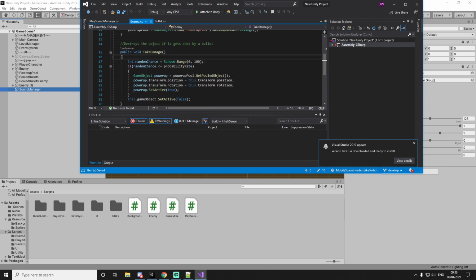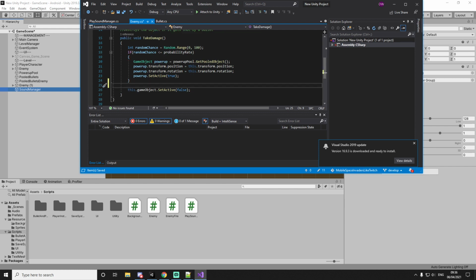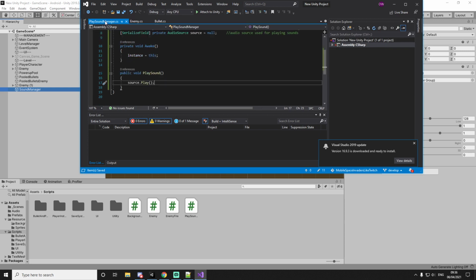So where are we? So in here, this is where the enemy dies. So this is where we're going to play our sound right before. So this spawns the power up. We don't care about that. But what we do want is set up our play sound maker to perform the action.